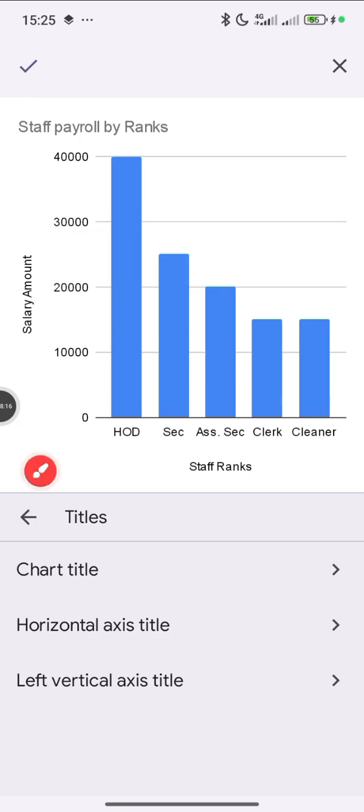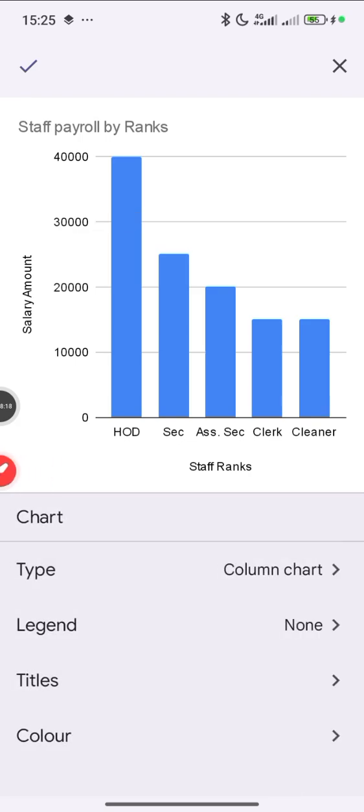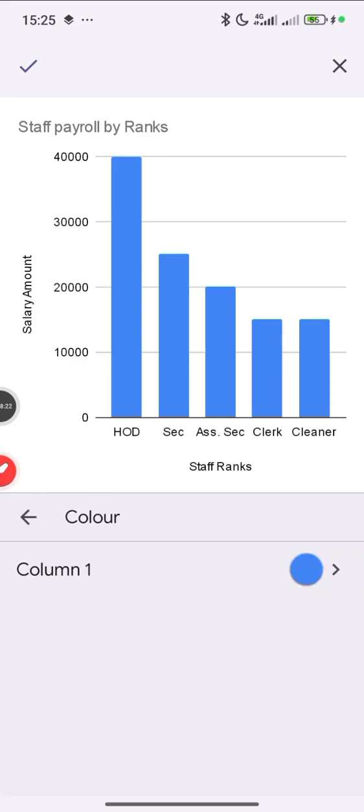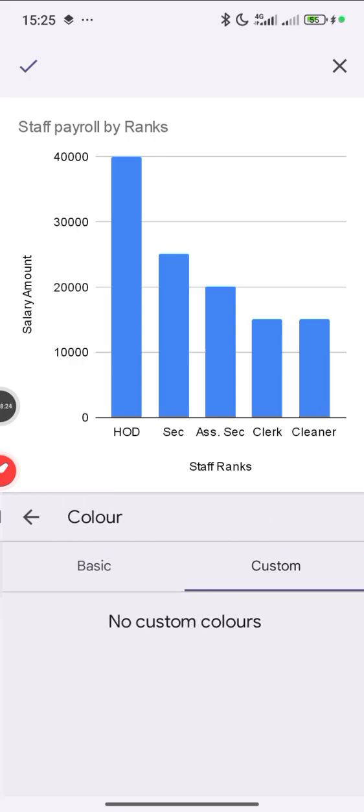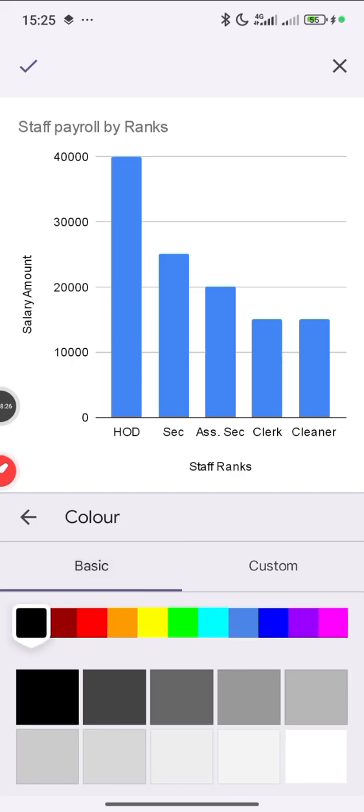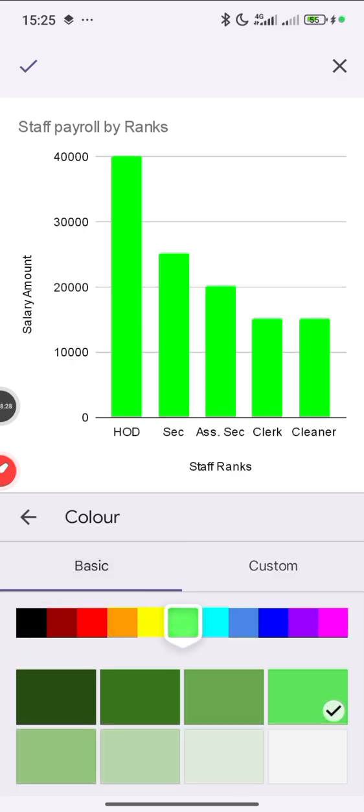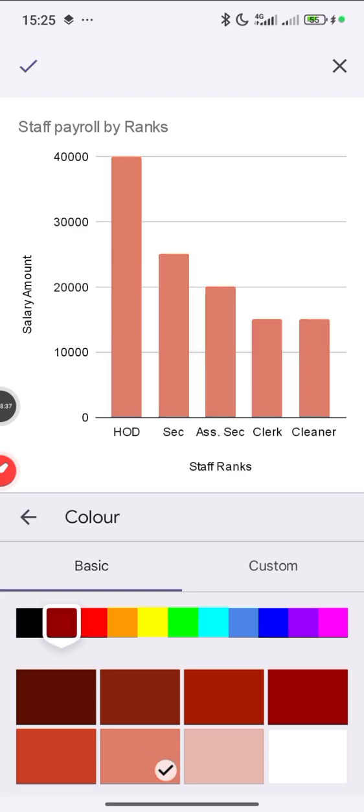All right, so let's look at it very well. Is there any other thing we want to add? Okay, I said we'll change the color. So let's change the color to what we want it to be. Let's say I want it to be like this, or any color of your choice. You can choose any color that you want. It is just left for you to decide.